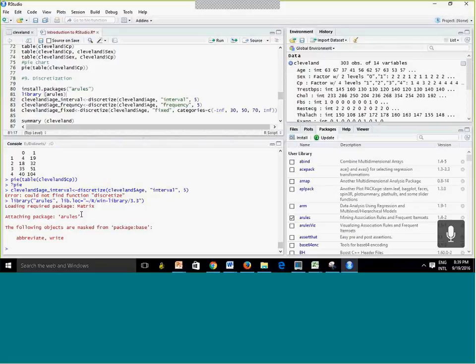Very important, there are different types of discretization. I can do it equal interval. For example, I can say I want people younger than 25, I want people between 25 and 50, 50 and 75, and above 75. So that's going to be equal interval because the age ranges are approximately the same.